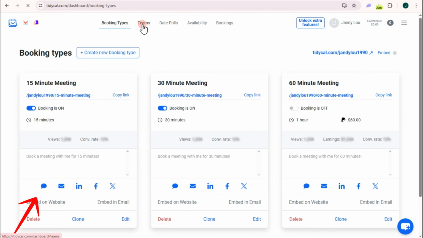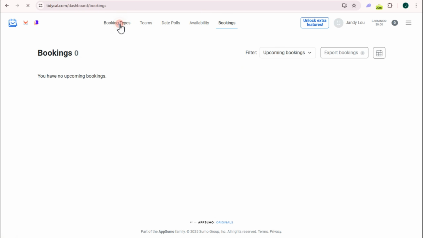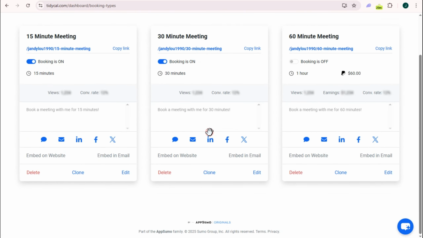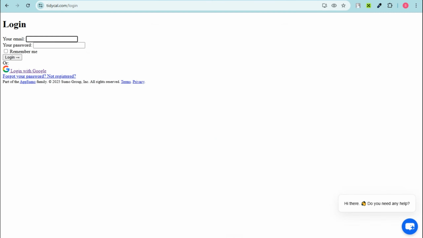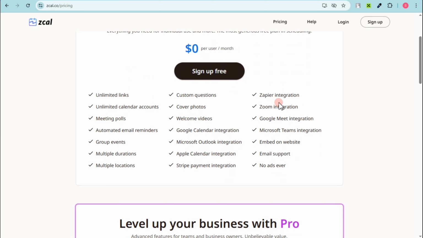Basic calendar syncing supports Google and Microsoft calendars. Multiple event types, paid and free meetings, built-in booking links and availability settings, and integrates with Zapier and webhooks for automation. And I think that's it.